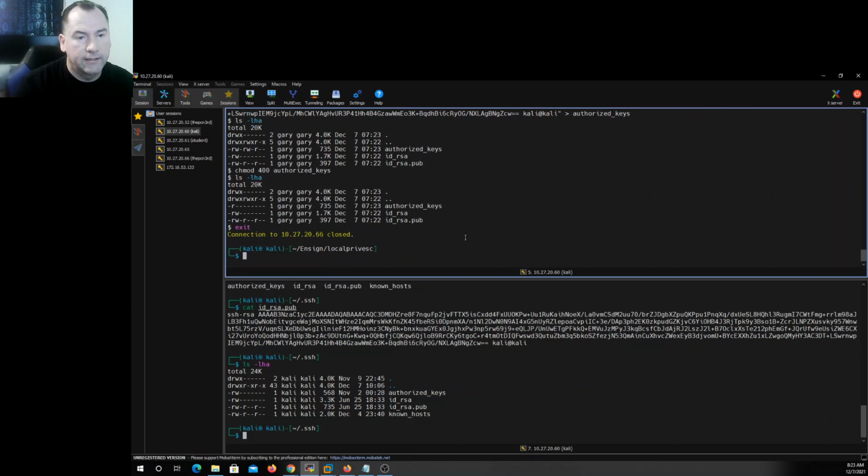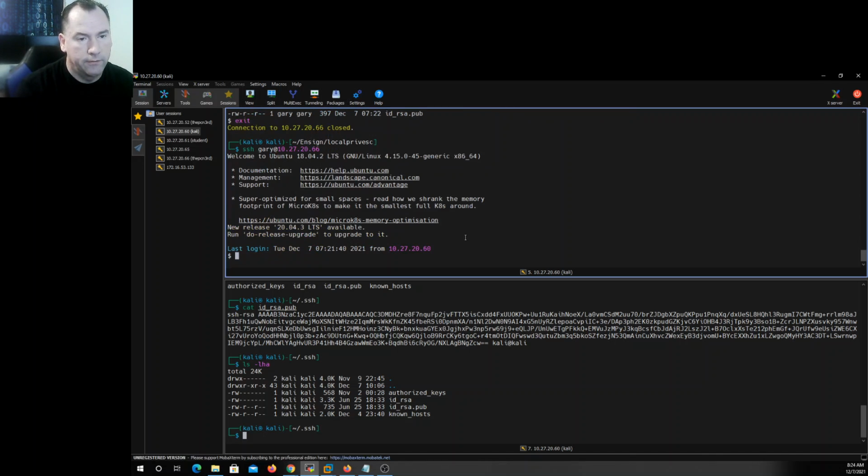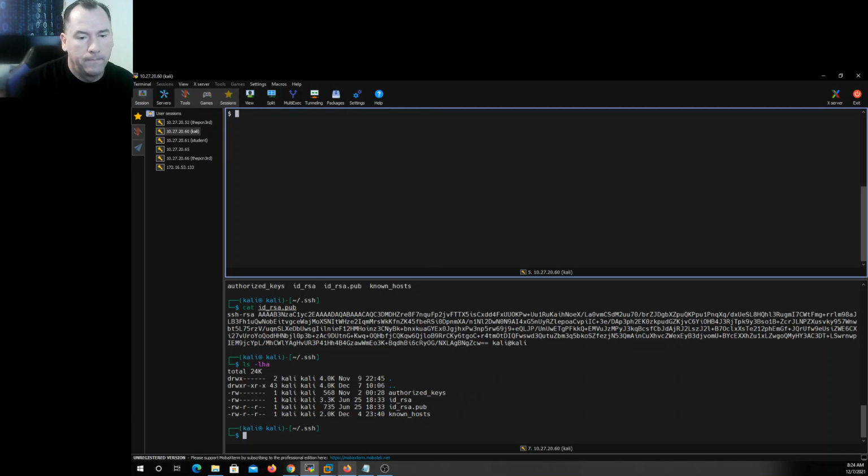I'm going to exit this, and now when I authenticate as Gary, instead of it prompting me for a password, it's actually going to read the key and allow me to connect. So I hit enter, and I'm automatically in. And if I had set a password on the key, it would have prompted me for the password on the key for me to be able to authenticate.